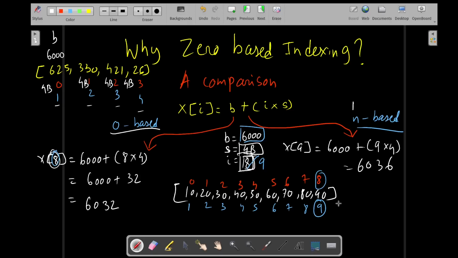Why? Because in memory, if the first element starts at 6000, then this is the wrong address. We are getting a wrong address. We must get 6032. This is where the actual element is. So we are having an error in the calculation.